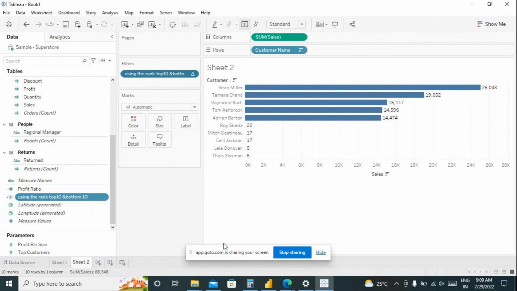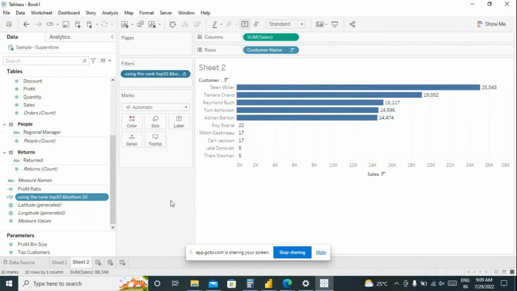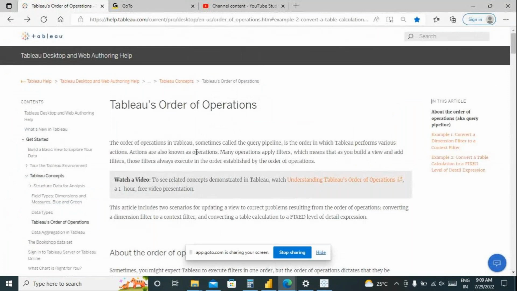Yesterday, while we discussed LOD functions and how we can calculate the percentage of total with some examples, I found one of the documents from Tableau on the order of execution. It's very clear to understand, so I would like to share it with you guys. So, Tableau order of operations. Just go through this.